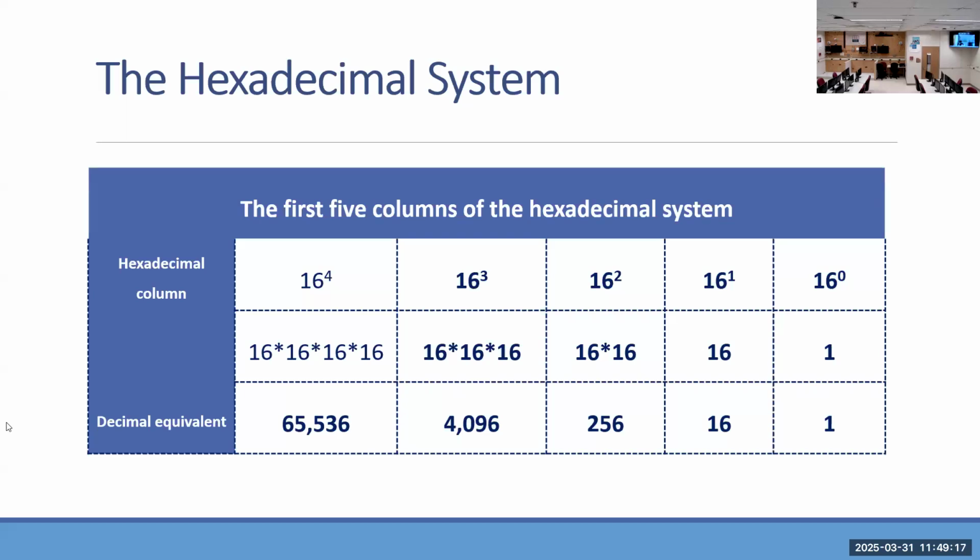Now another example. If I have A and 2 here, what do I have in decimal? A is number 10. So I have 10 of 16, which is 160. Number 2 is in the 1 column, so I have 2. I add them up together and I have 162. That's all.